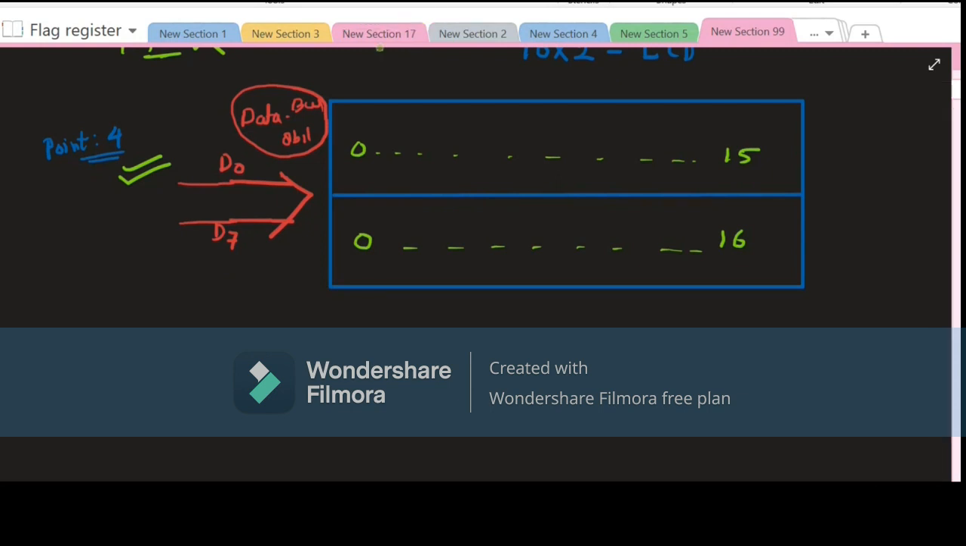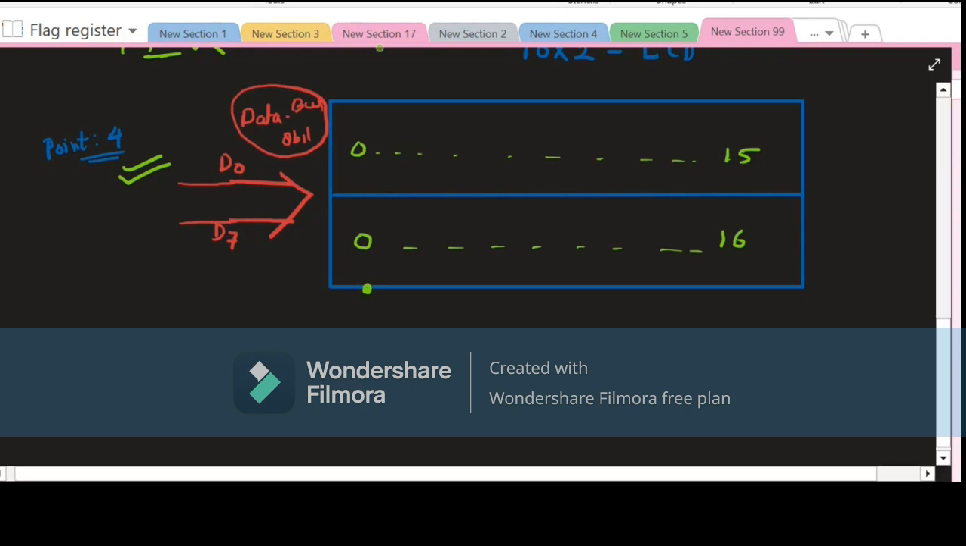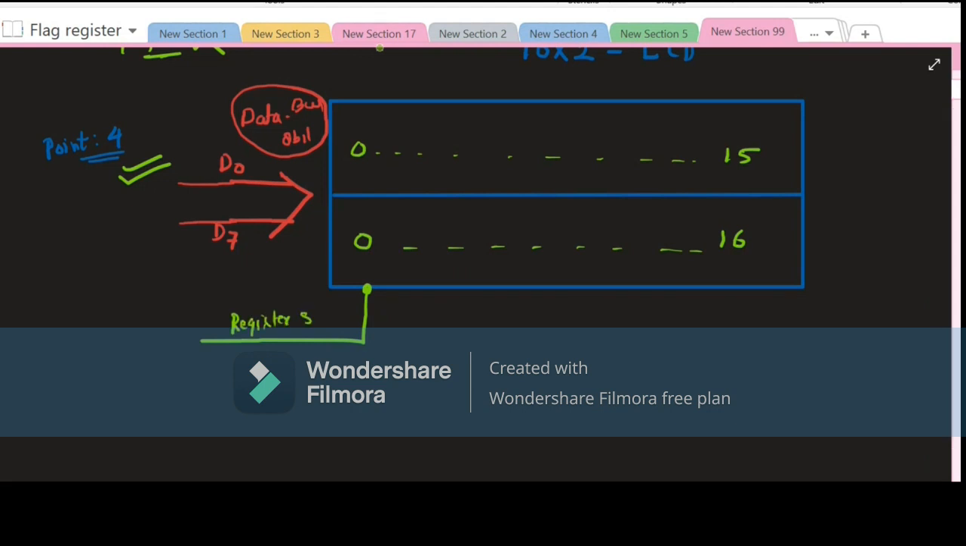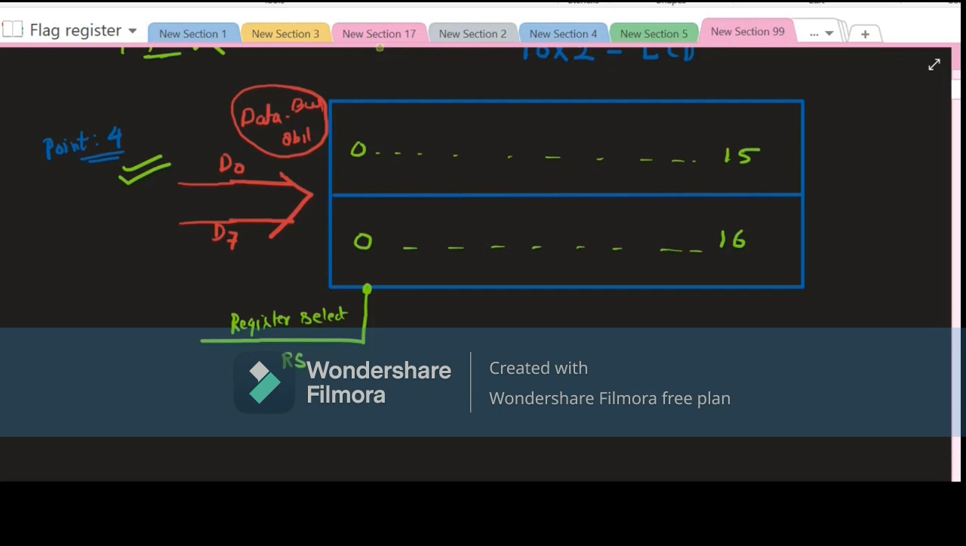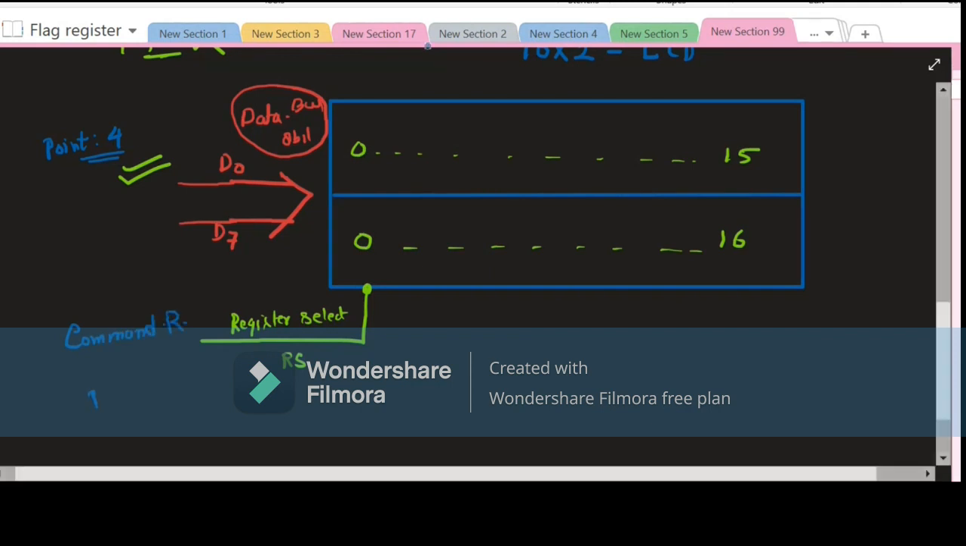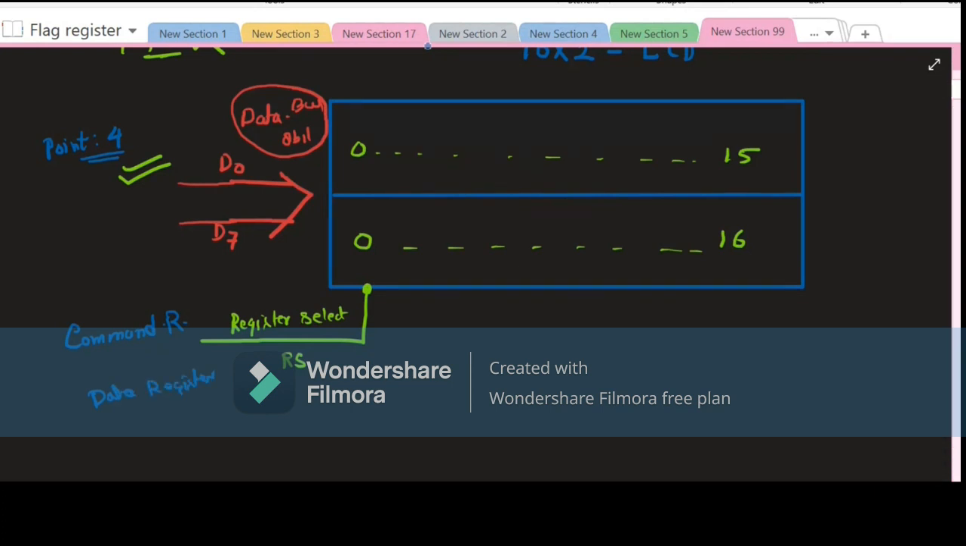Now, there is another pin in the LCD. This is called the register select, given by the short form RS. This is used for register select. First of all, inside this LCD, there are two registers. One is called the command register, and the other is called the data register. Inside your LCD, two registers are present.